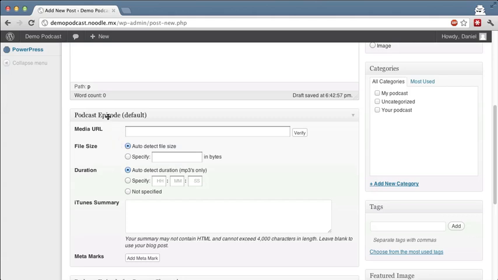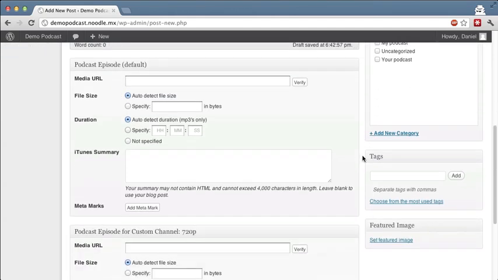spot that says podcast episode. And if you don't have multiple podcast formats like 720p, video, audio, all of that, then you'll see just one of these. If you have multiple podcast formats, so you've set up your podcasting channels, then you'll see multiple episode entry channels.